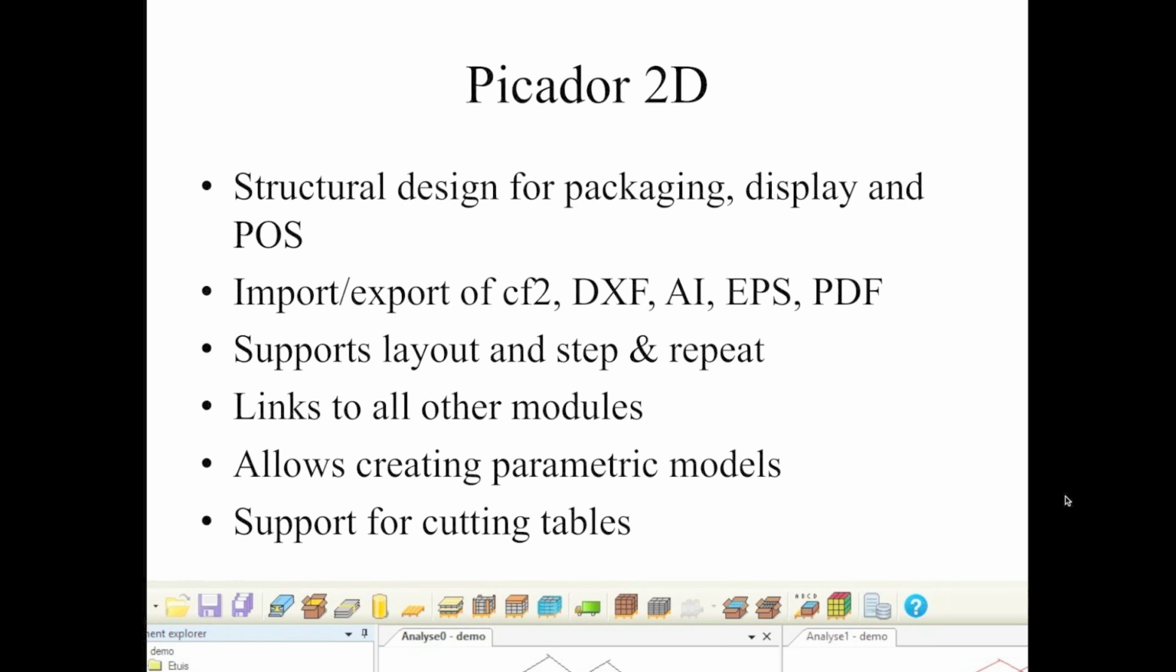Picador 2D also supports layout of one-up, so step and repeat and so on. So you can use this to design a single box, but you can also use it to design the step and repeats and fit boxes inside each other in an efficient way. It is the dashboard, if you want, where you can jump to all the other modules. So I could launch Picador 2D and then click a link to go to the library, find the model that I want and import that into Picador 2D.